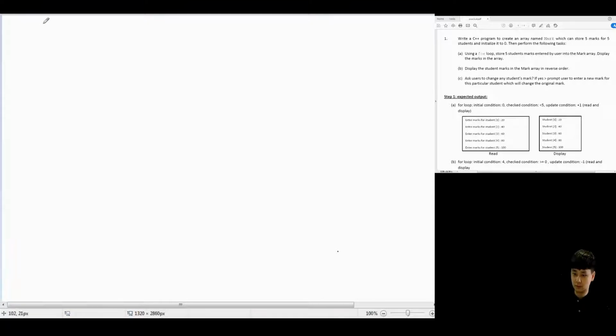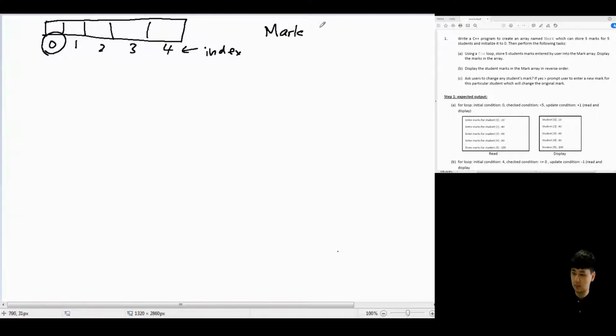So you have to create an array of size 5, with indexes 0, 1, 2, 3, 4. This is the index. Index value by default always starts from 0. You have to create this array marks of size 5 to store 5 values, but before that you have to initialize it to 0 first, make it all 0.